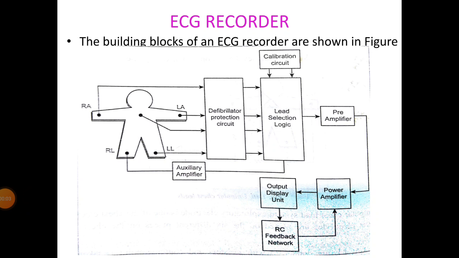Good morning, students. In this class we are going to see about the ECG recorder. The building blocks of an ECG recorder are shown in the figure. Here on a patient, the right arm and left arm electrodes are placed, the reference electrode acts as a reference, and the left leg electrode is placed. All the electrode inputs will be given to the defibrillator protection circuit.